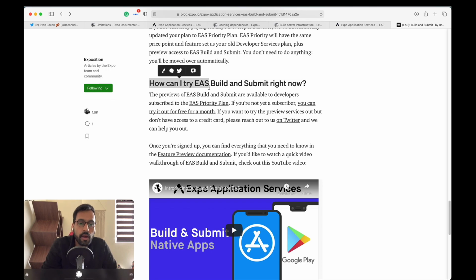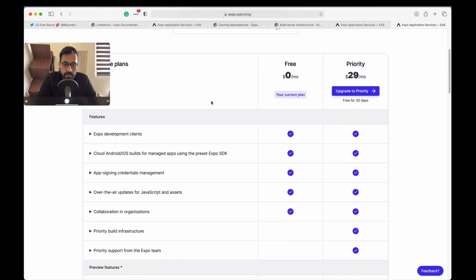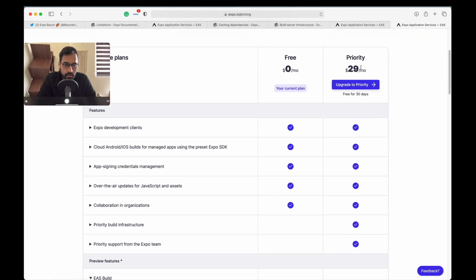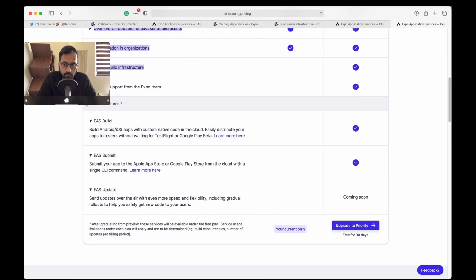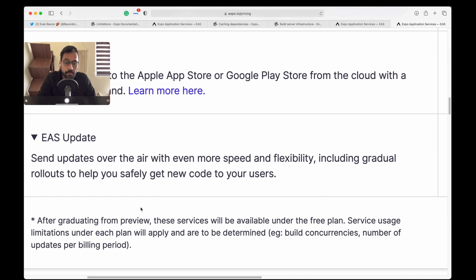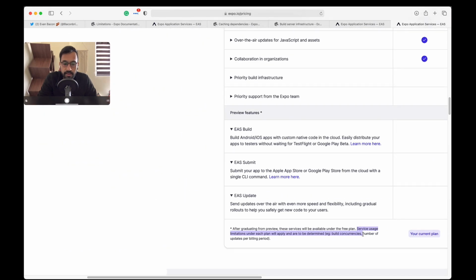Okay, that brings us to how can you actually use the build and submit service right now. For that, let's head over to the pricing section. So here in the pricing section, there's one free tier and there's one priority tier, which is the $29 per month tier. Apart from the regular Expo services, if you come down here, we have the preview features. So it shows here that the EAS build, submit and update are currently available only in the priority plan. But there's a note here at the bottom, which talks about how after graduating from preview, which is expected early 2021, these services will be available under the free plan. Service usage limitations under each plan will apply. You'll probably have some limitations, but at least you'll be able to build using the free plan as well.